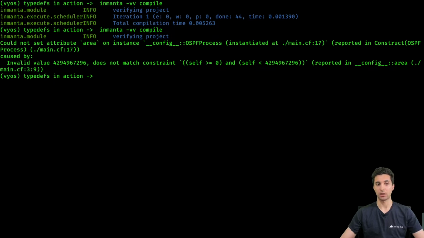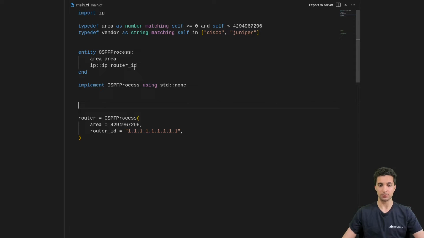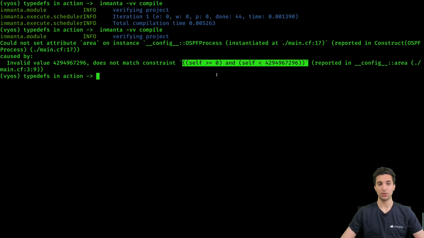Okay, now we are getting a complaint. Let's see: could not set attribute area on instance OSPF process. And the reason for that is invalid value. It doesn't match this constraint here. So let's quickly fix that. This number has to be greater than 0 and less than this number here. So let's go with 5. Save it. Run it again. Can you guess what happens?